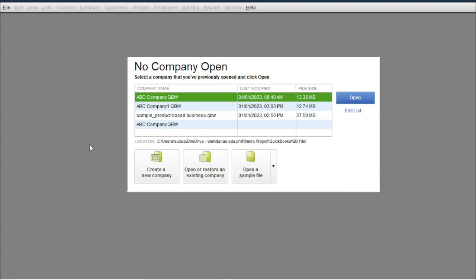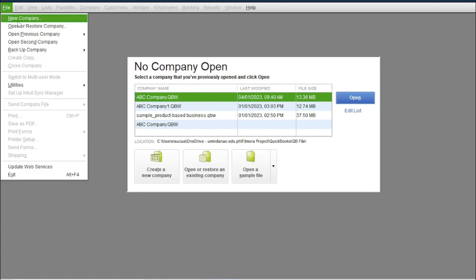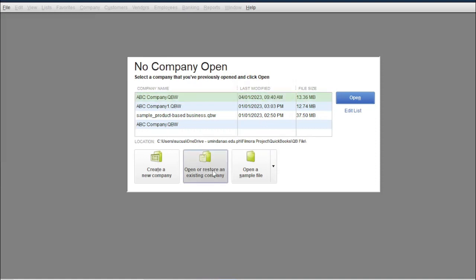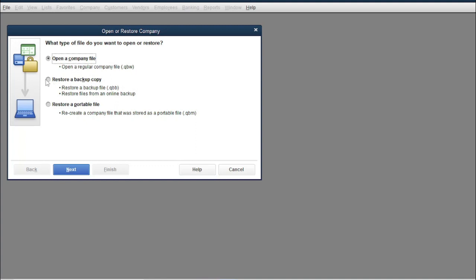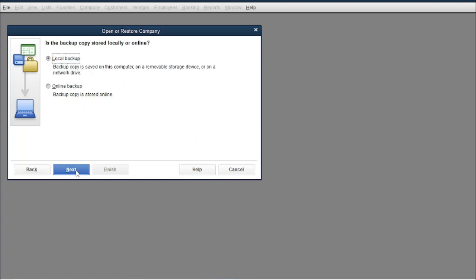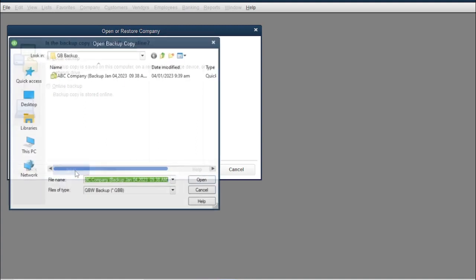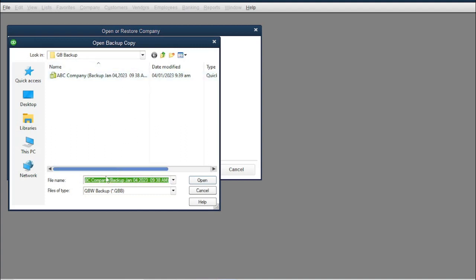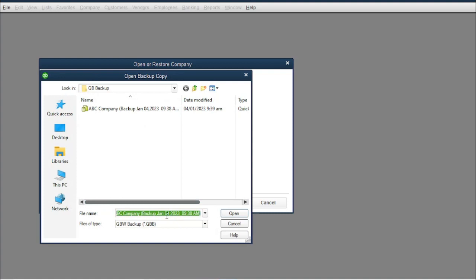To restore your backup file, click File, then click Open or Restore Company. You can also click this one, Open or Restore a Company. Select Restore a backup, click Next. Select Local Backup and find the location of your file. So this one. Then click Open.